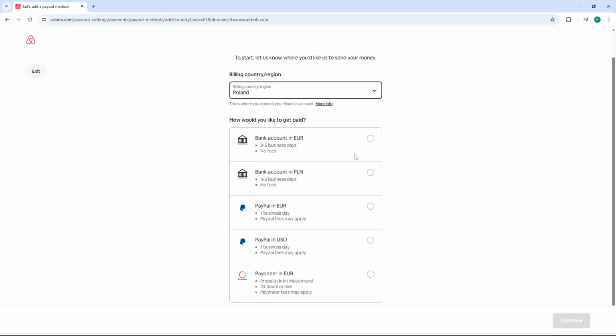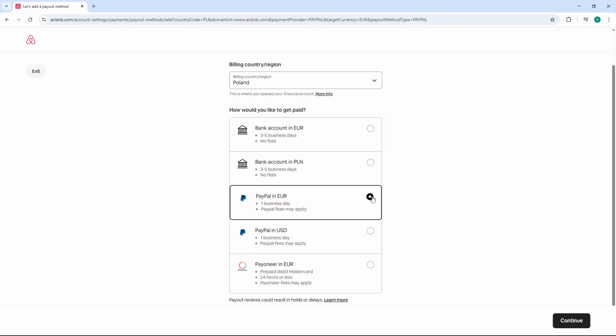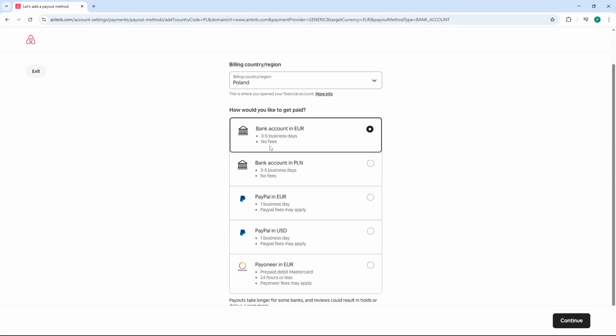Next, you'll be presented with available payout methods for your region. These typically include options like bank transfer, PayPal, Payoneer, and others depending on where you're located. Choose the method that works best for you. Bank transfers are often the most direct option, while services like PayPal offer additional flexibility.